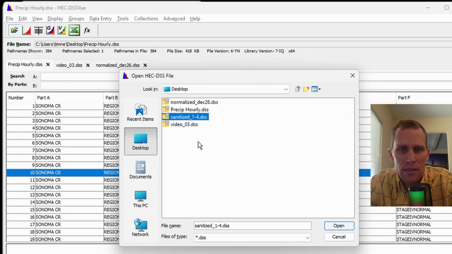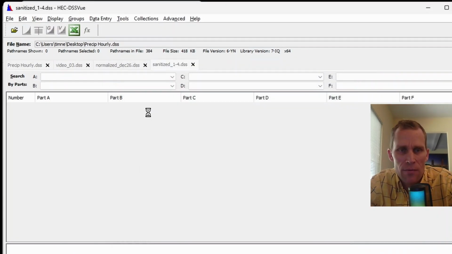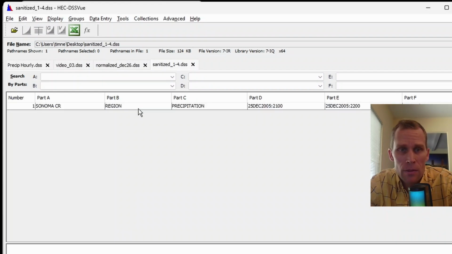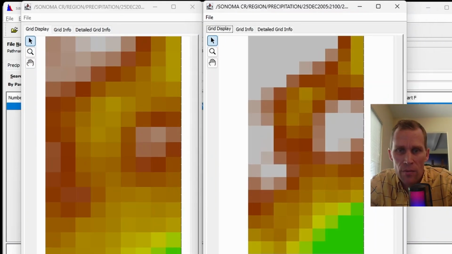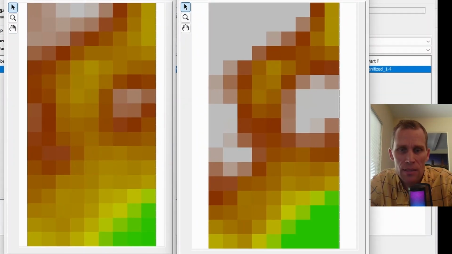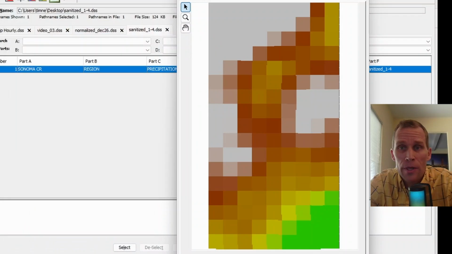Open, sanitized, should have one single record. Okay, great. There it is. And now if I open that up, we have the original on the left and then the sanitized on the right. So we can hover over the sanitized version and we have 4 everywhere, even some 4s here, and then 1 where it was 1 or less in the original version. All right, so that's how Sanitizer works. It's just sort of a filtering operation.